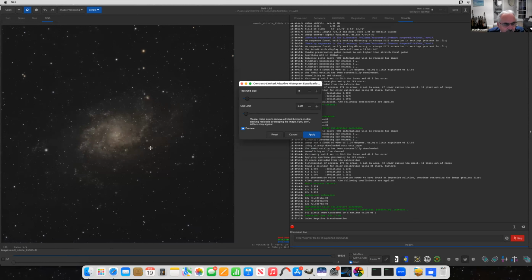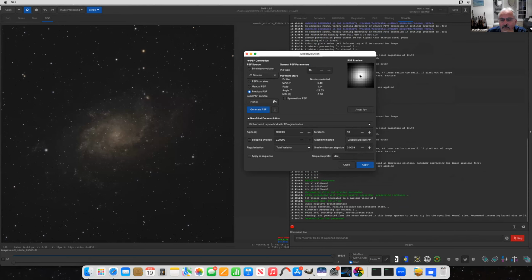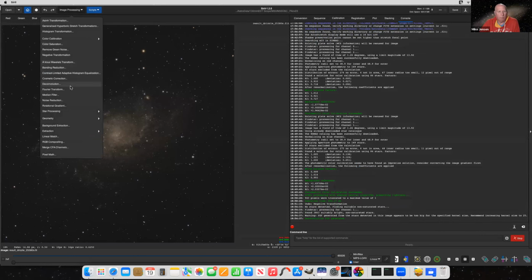You can generate the PSF directly from the stars in the image. It'll go through and find a representative sample and generate the point spread function for you. So then you can go in and do the deconvolution that has a whole bunch of different models you can use, and you can see the different parameters you can tinker with, the number of iterations and algorithms and so forth. I'm guessing that's pretty similar to what's in PixInsight. All these options are very familiar. Yeah.